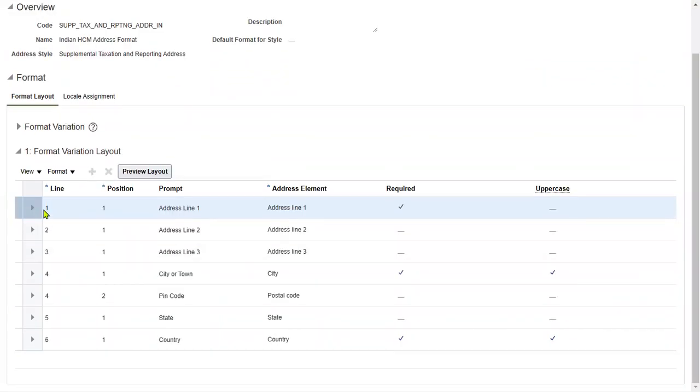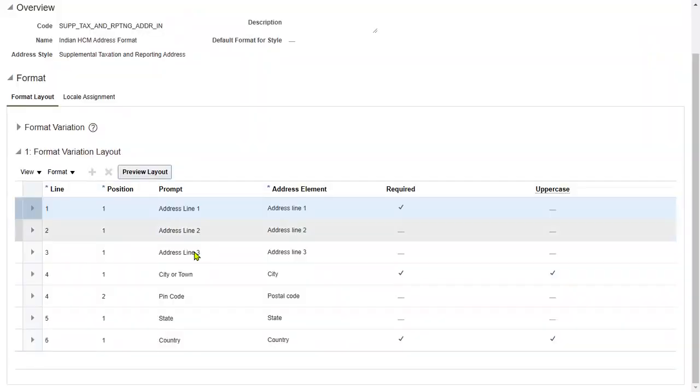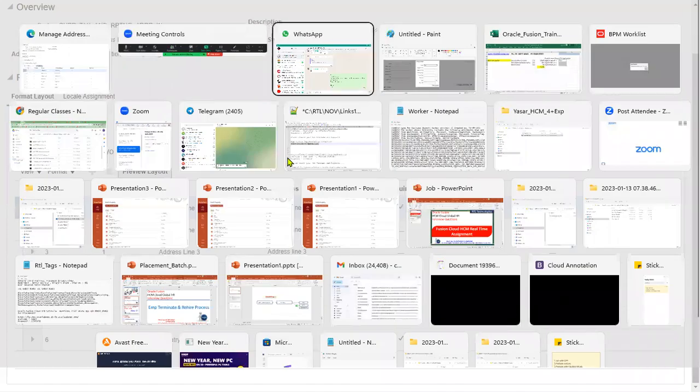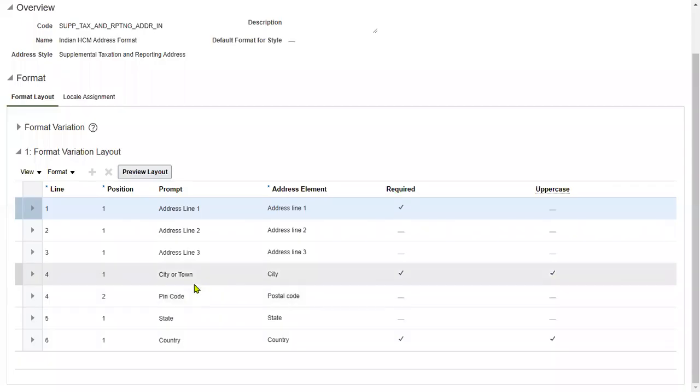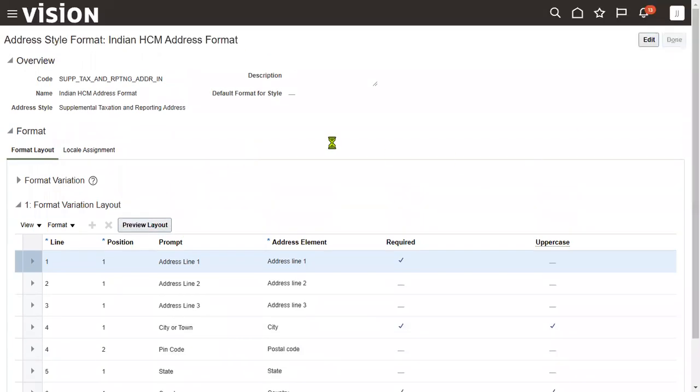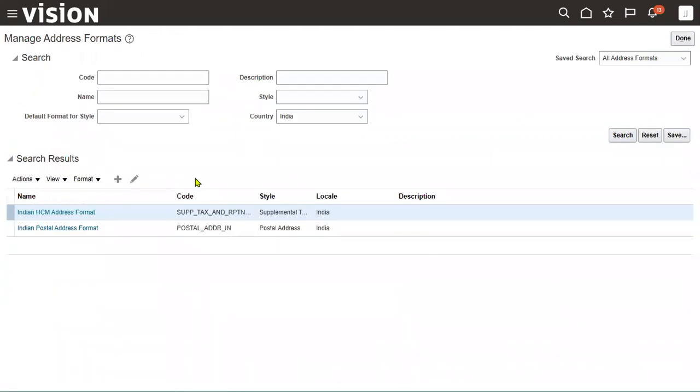now we can find here sequence numbers, in which line you are going to place each field, and the preview layout, how it looks. Already we have taken a screenshot, right? In the paint. See, address line 1, 2, 3, city, pin code, state, time zone. So this is how Oracle provides address formats by default based on the country. But if the client wants to make some changes, we can do that here.